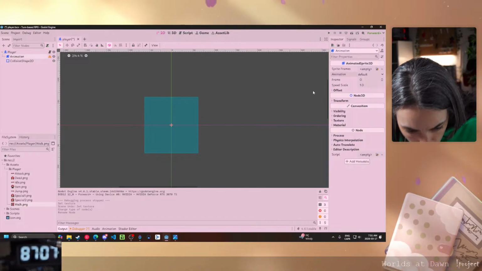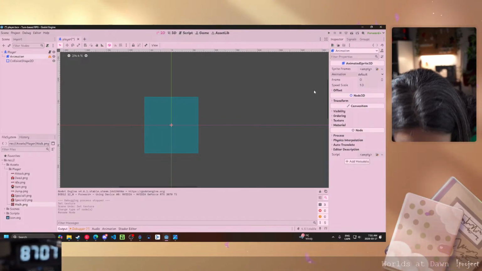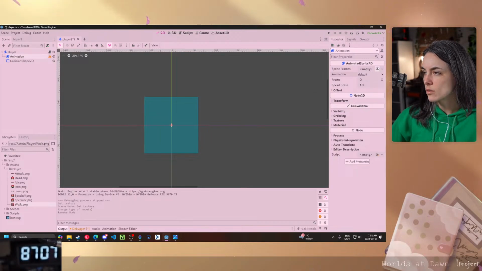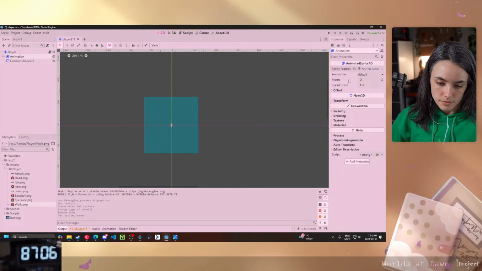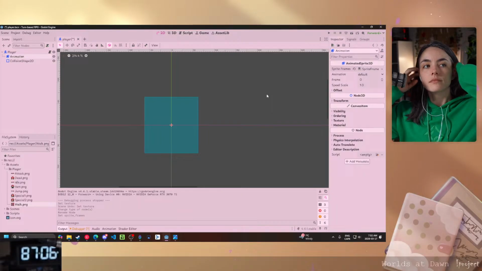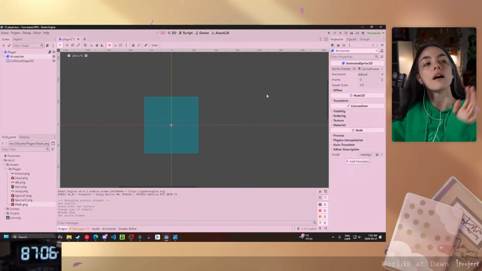Hold on. Huh? Oh, it's this one here. His was a little bit different. Right frames. Okay. Oh, it's late for you. Ah, I see.